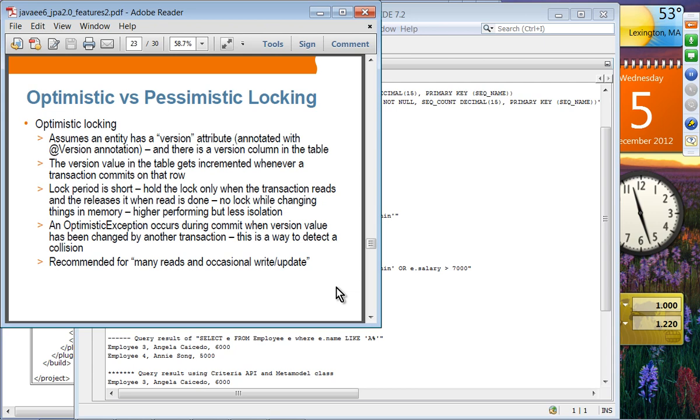The table should have the version attribute, which is annotated with the @version annotation, and that field has a corresponding column in a table called version. Whenever an update is done, the version number gets incremented. So this is a way that finding out whether there is actually a collision or not is going to be addressed. We'll play around with that concept in a few seconds.